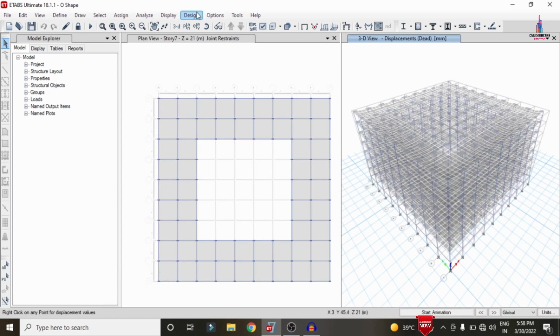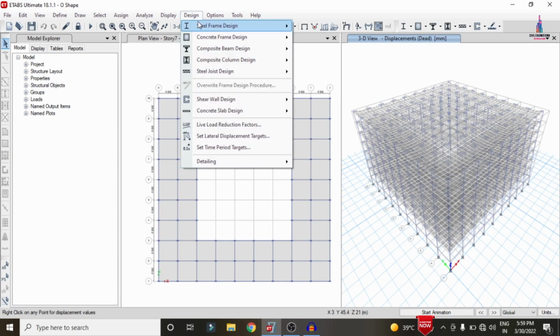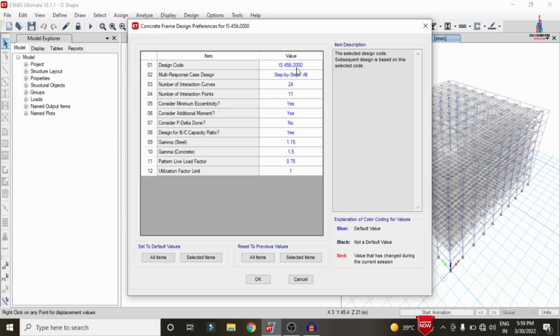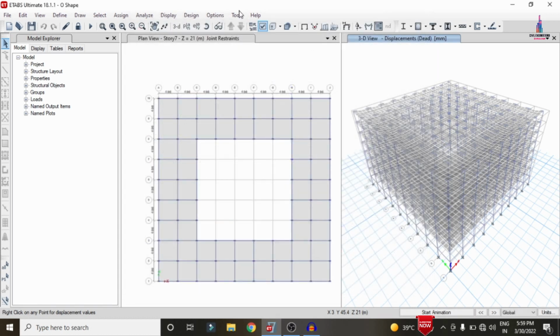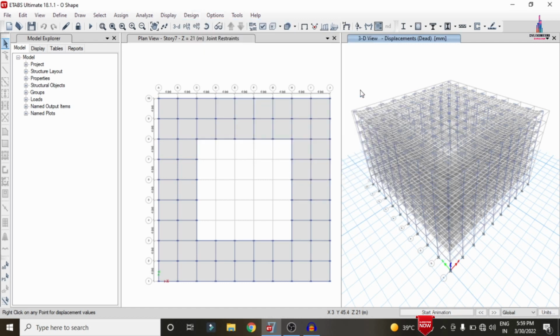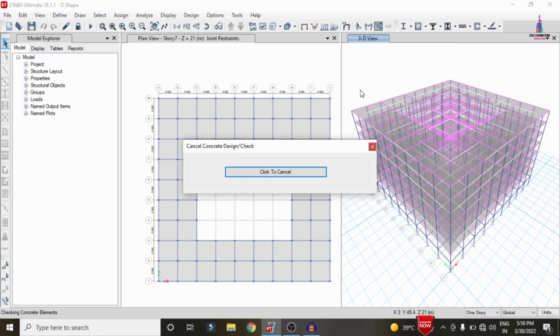Now we have to design the beams and columns. Go to the Design option, Concrete Frame Design, select View/Revise Preferences, select the code as IS 456 2000, and click OK. Again click on Design, Concrete Frame Design, and click Start Design Check so that it starts the design check for the respective frame sections of the O-shape building structure.